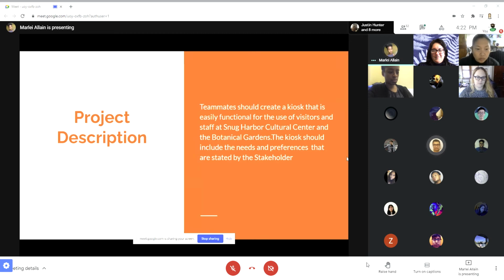In our project description, we believe that teammates should create a kiosk that is easily functional for the use of visitors and staff at Snug Harbor Cultural Center and Botanical Gardens. The kiosk should include the needs and preferences that are stated by the stakeholder.